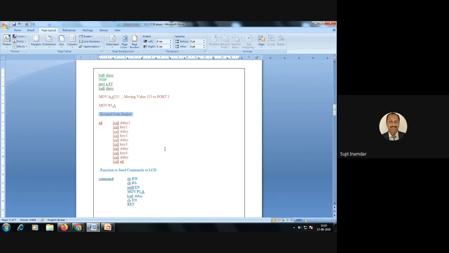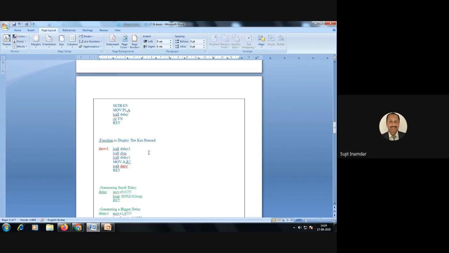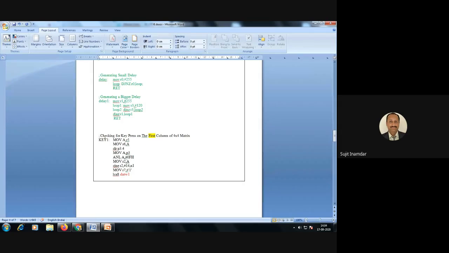So keypad scan begins over here. It is delay called. L call key1, key1 हा सबरुटीन कॉल केलेला. मग key1 कुठं आहे. key1 हा इथं आहे. तर key1 चं लॉजिक काय की checking for key press on the first column of 4x4 matrix. म्हणजे एक रो 0 करायचा आणि 4 कॉलम मधला पहिला कॉलम चेक करायचा की तिथं काही 0 मिळतंय का. जर 0 उत्तर मिळालं तर त्या कॉलम मधलीच कुठली तरी की दाबली गेलेली आहे.